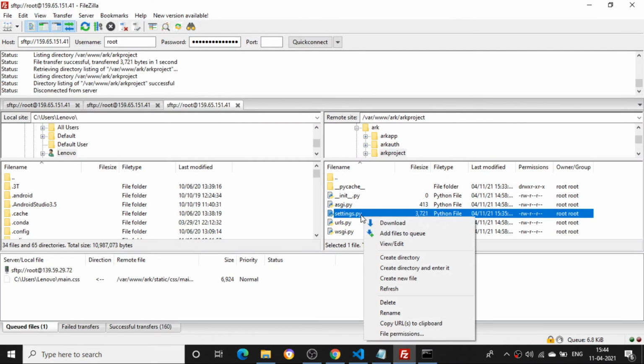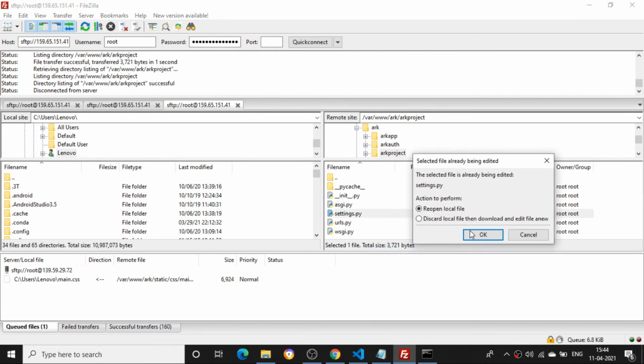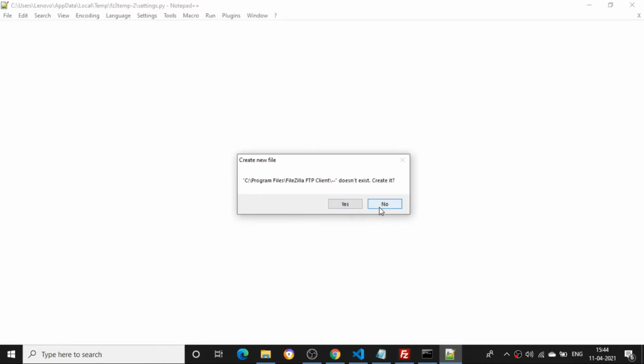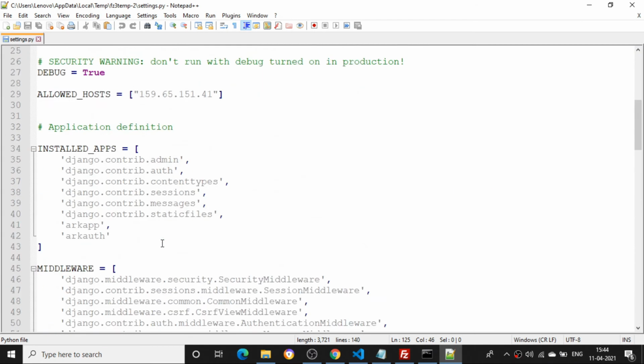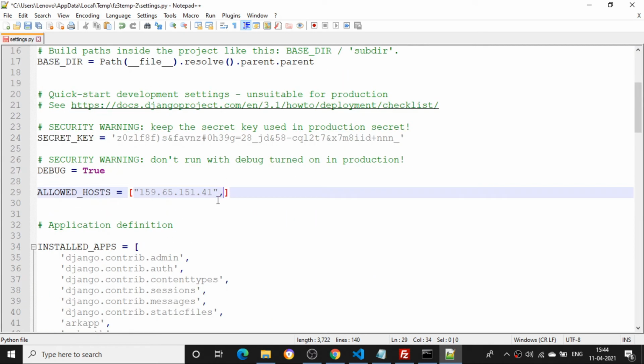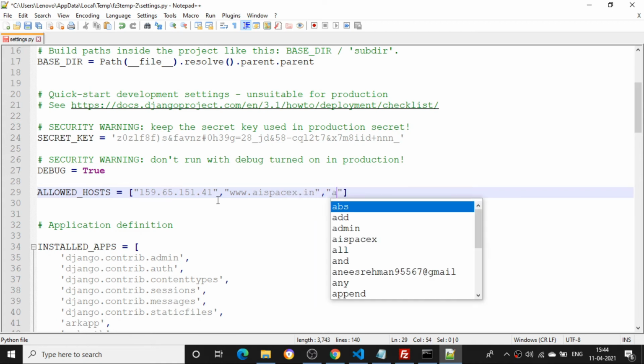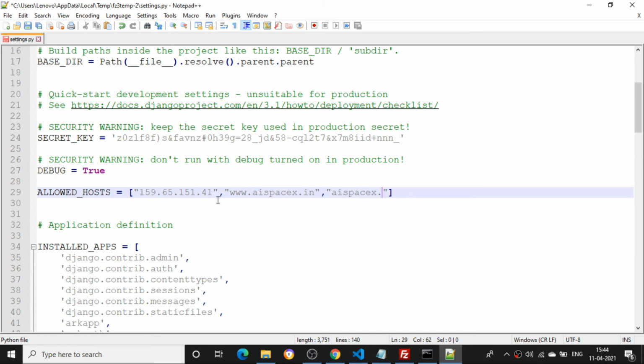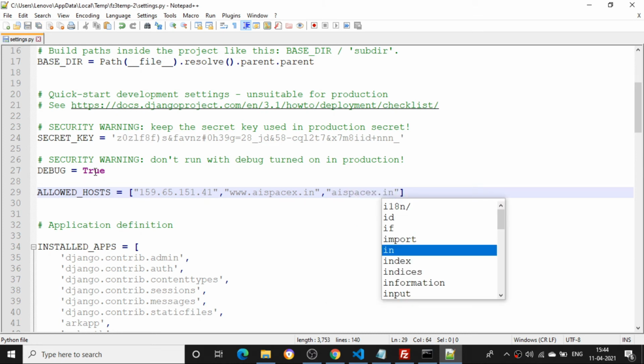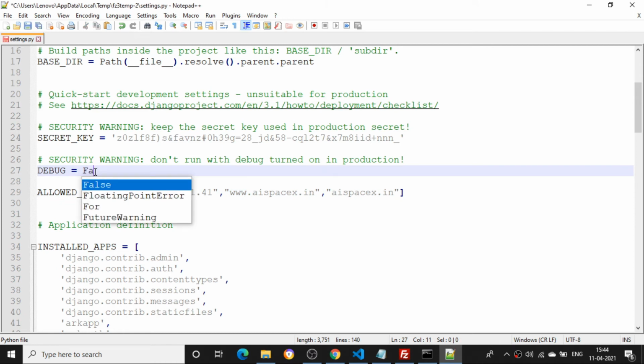So where is the settings.py file? I need to go to the settings.py file here. I'll just open the file. Here I need to add the particular IP address. I'll put a comma and add www.ai-spacex.in, so whenever I get this one, I'll be allowing it. Again I'll add ai-spacex.in, so that I'm allowing this IP. I will also make DEBUG equal to False, so that I don't want to show the errors inside the website. Here I'll make these changes.